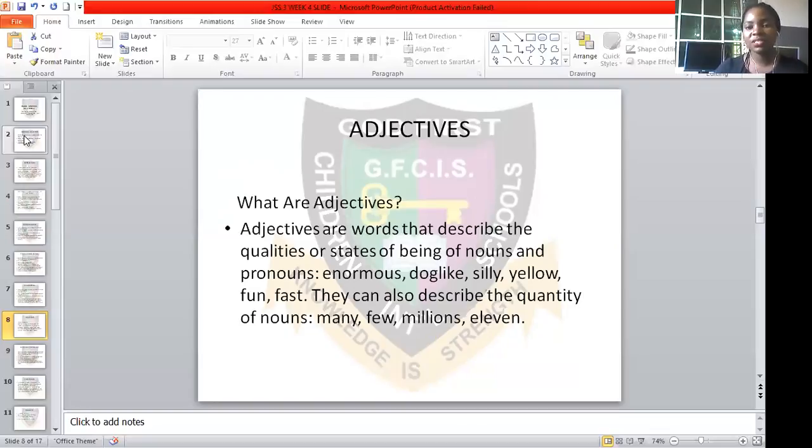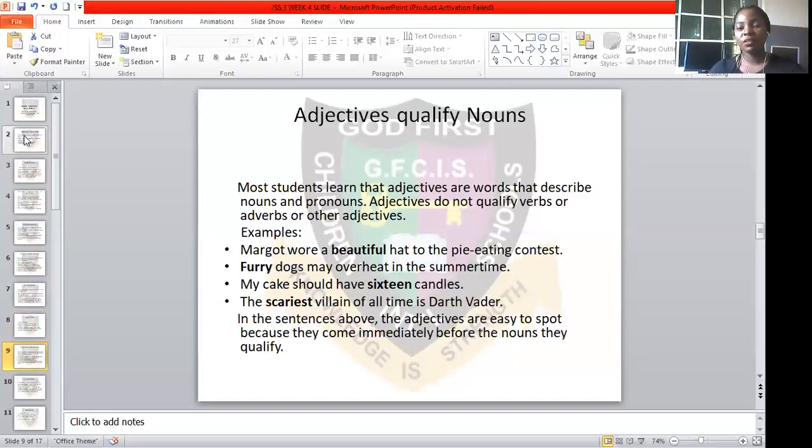Now you might be surprised to see yellow as an adjective. Colors are adjectives. When we have black, white, pink, blue, whatever color, all colors are adjectives. Also numbers are adjectives. When you have 1, 2, 3, 4, 5, and so on, they are adjectives. They can also describe the quantity of nouns. For example, we have many, few, millions, 11. All these are used to show the quantity of nouns, and they are all adjectives.